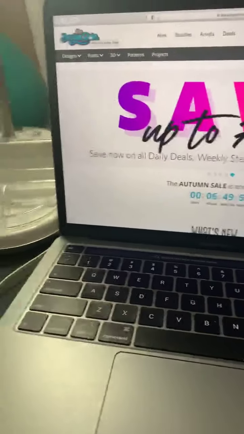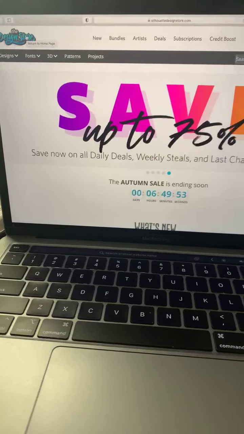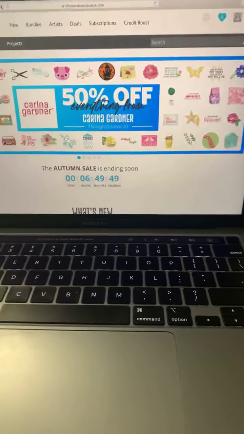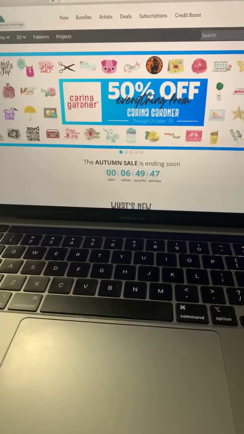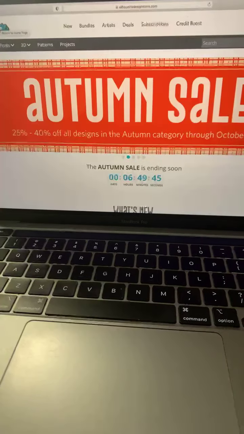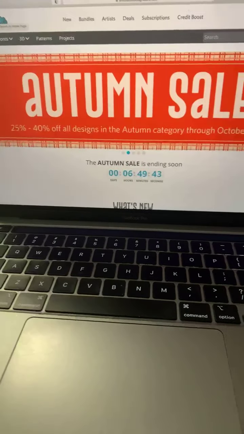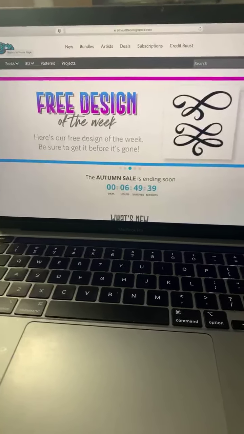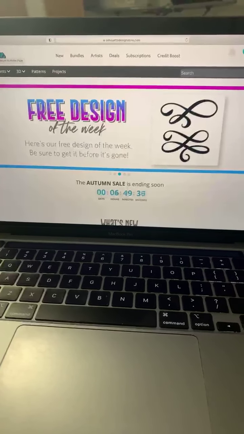This is the Silhouette Design Space store online. When you get your Silhouette products, the Cameo 3 or the Cameo 4 or the Cameo Plus, sometimes they give you free credits to use in the Design Space store.